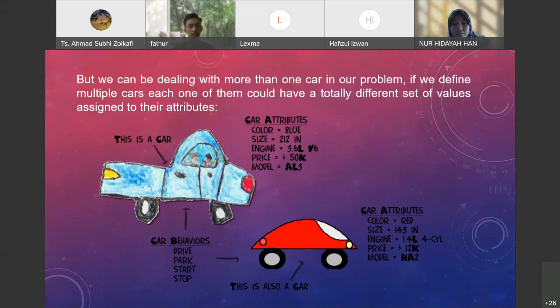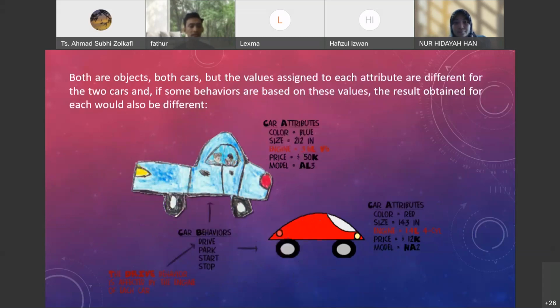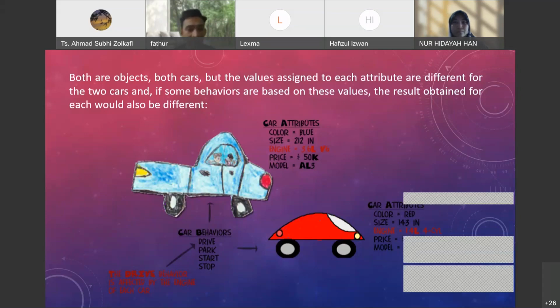For the second car, it has the same attributes, but different values. This one is blue, this one has a red color. The drive behavior is affected by the engine of each car.